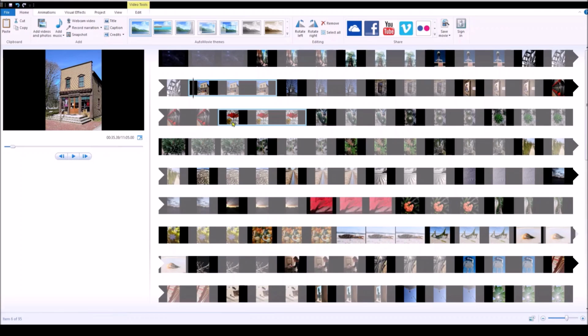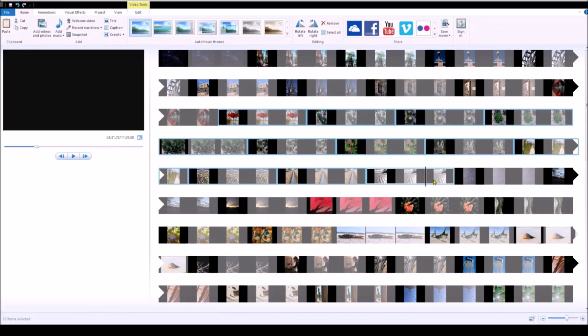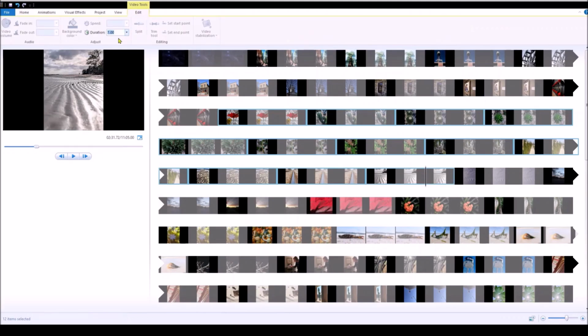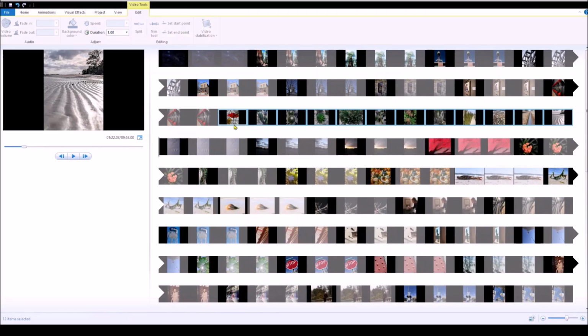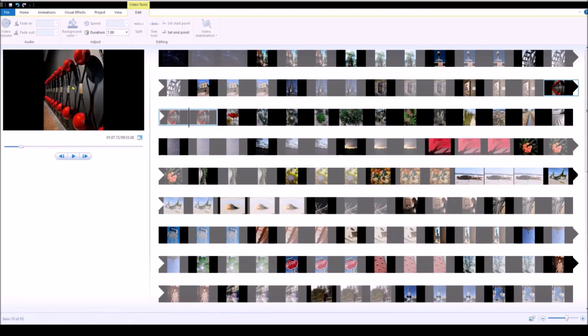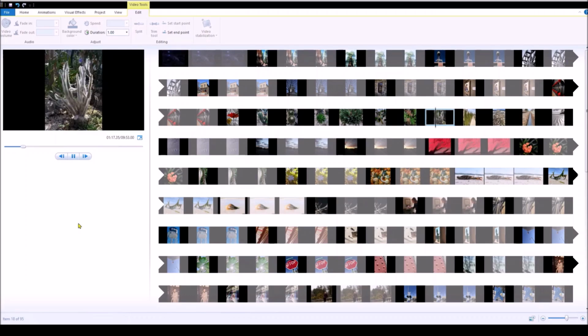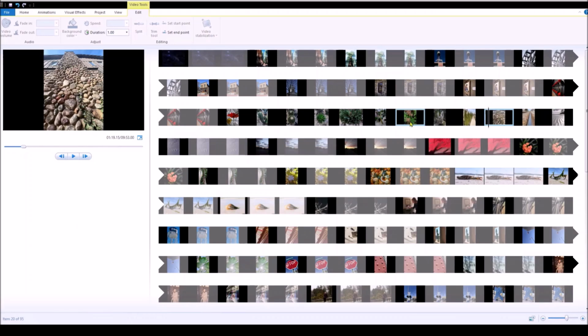But what if we wanted a really fast paced? I'm going to click this first one, and then I'm going to click this last one to select a bunch. And I go to my edit menu, and I pull it down, and I say, let's make them all 1 second apiece. Watch your preview window, and you'll see what that looks like. So you can see pacing makes a big difference. You can change the length of any individual slide or any group of slides that you want.